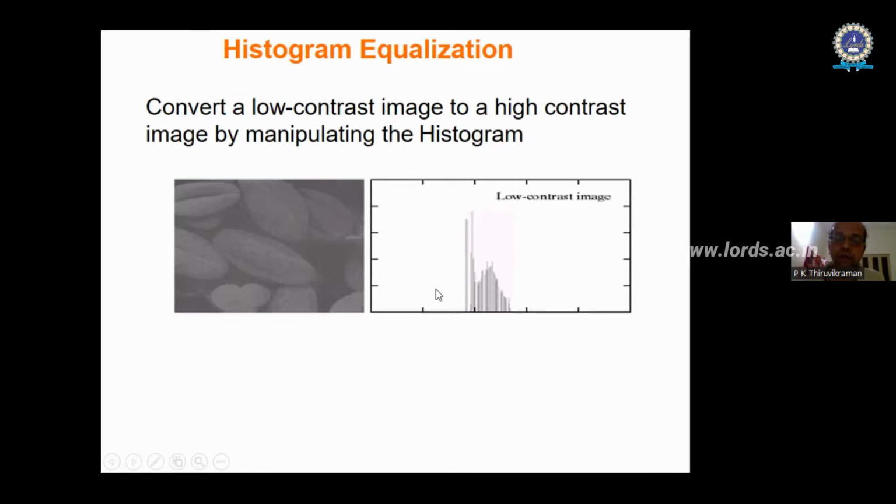And how to obtain this? In MATLAB, there is a simple command called hist, H-I-S-T, which will simply generate the histogram. You don't have to write a big program to do this. hist of A will simply give you the histogram.